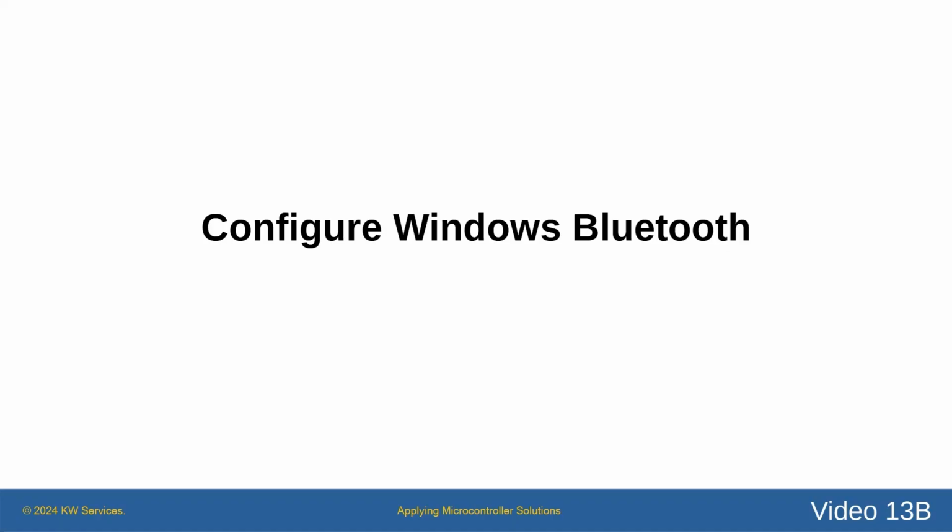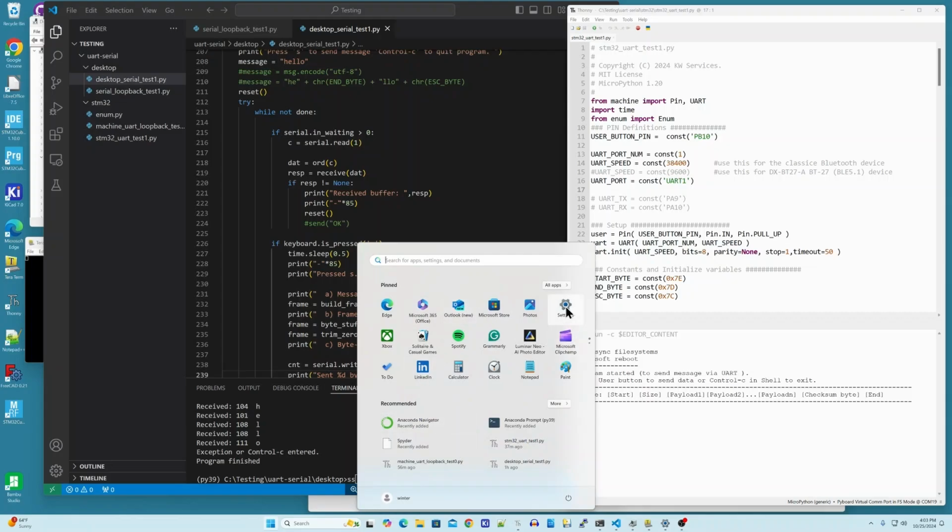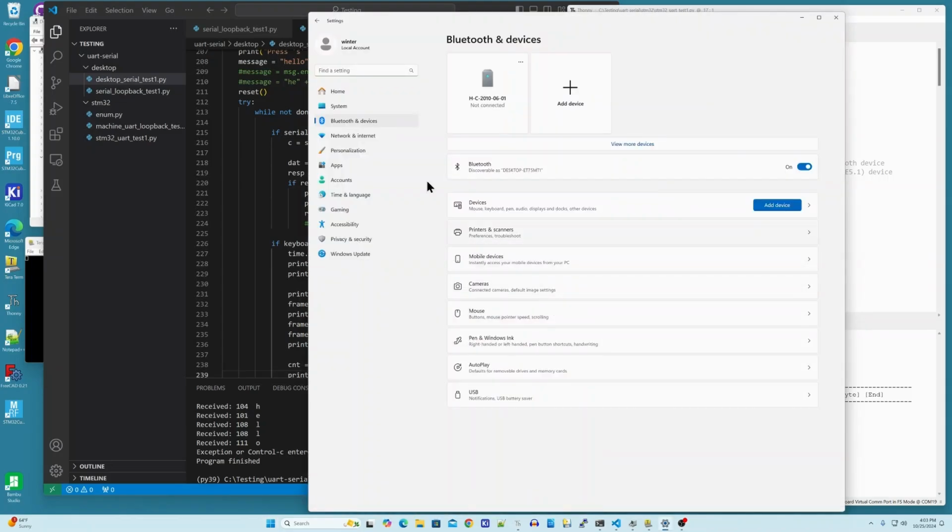Okay, to finish the Windows Bluetooth, we need to go to our settings, locate the Bluetooth and devices, and make sure that your Bluetooth is turned on, as you can see I've done. Okay. Now, your Bluetooth device, in my case, it's a classic Bluetooth device, and it reports this name. I'm going to go ahead and remove it to show you how you can add yours.